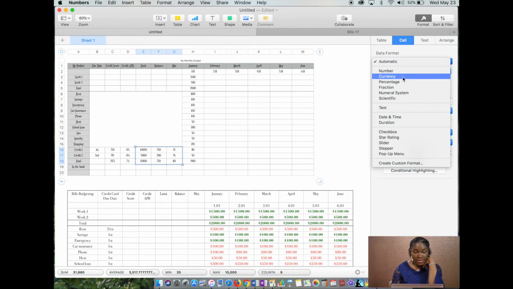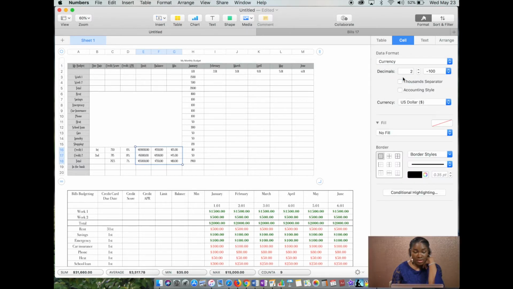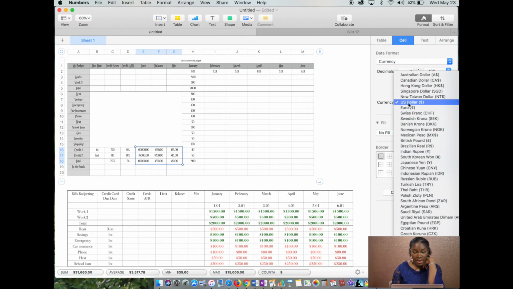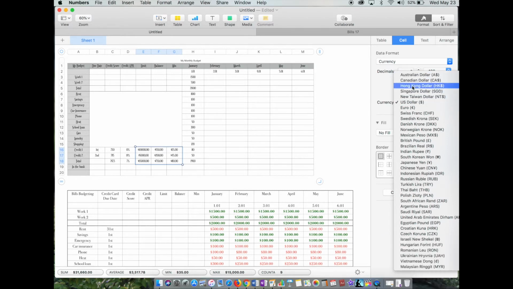You can choose your currency. This can be done earlier or when you're done with the whole table. I like to do it when I'm done with the whole table so I know where I need the dollar sign to show.